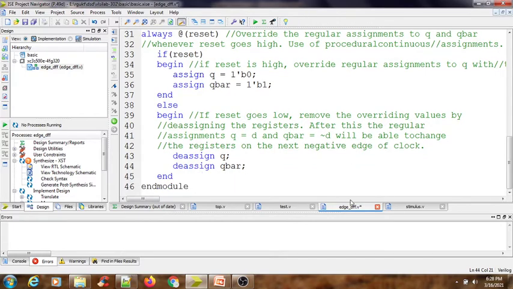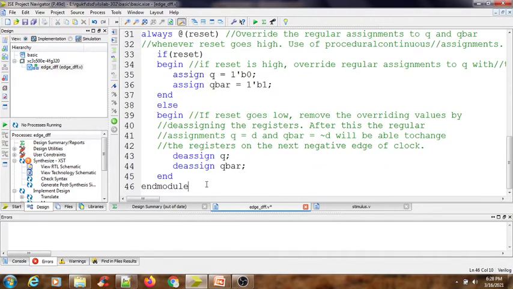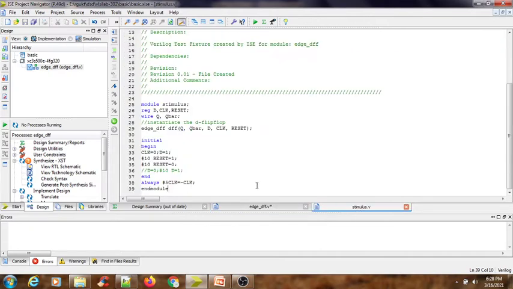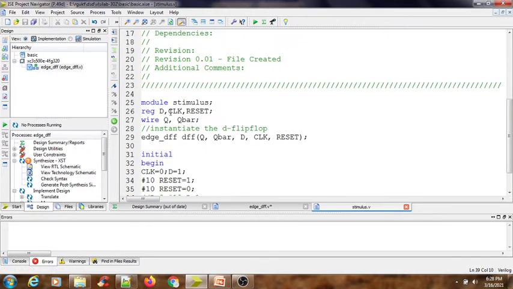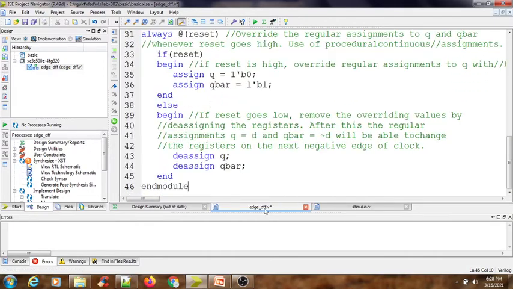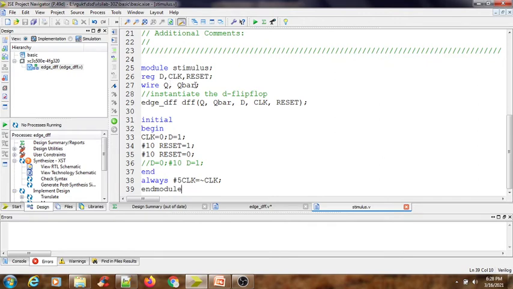Now let me simulate this program first, and after that we can analyze how this assign and de-assign exhibit in the simulation waveform. I have written the code for the simulation. This is a module stimulus register. D, clock and reset are acting as inputs. In the test bench, these are the signals incoming to your design block.